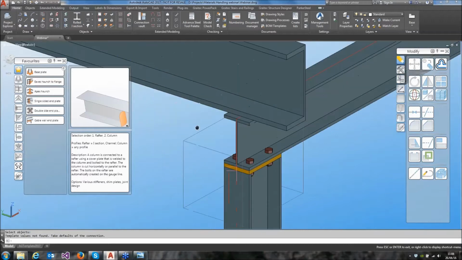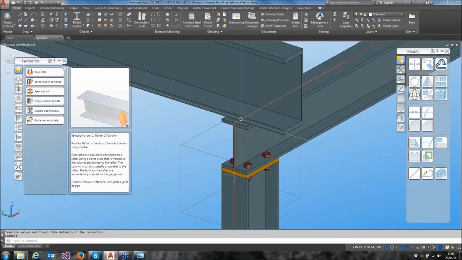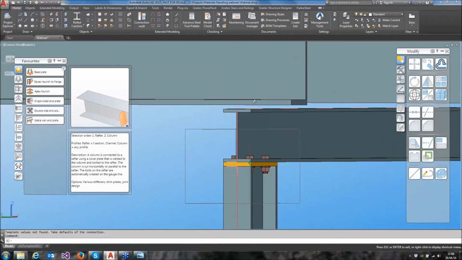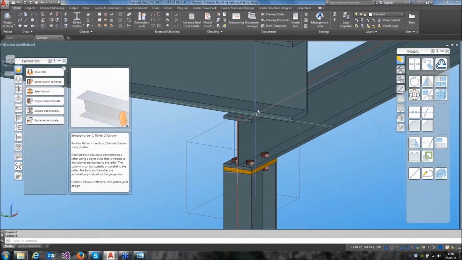That works for me. Now, for this situation, I've deliberately allowed a gap between the channel and the supporting frame so that we can use shims to get the channels level, or at whatever angle you need. So I'm actually going to use a joint from the Graitec Power Pack.